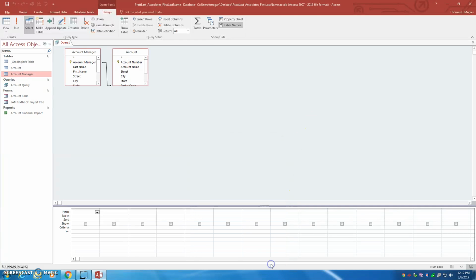So I'm going to close that, and I'm going to expand these so you can see everything. Okay, you see they're joined because account manager number shows up in both. So with the account table, I could find out who the account manager number is for each account, but if I wanted to know the account manager's name, phone number, and any of that on the same piece of paper or on the same screen, I need information from both tables.